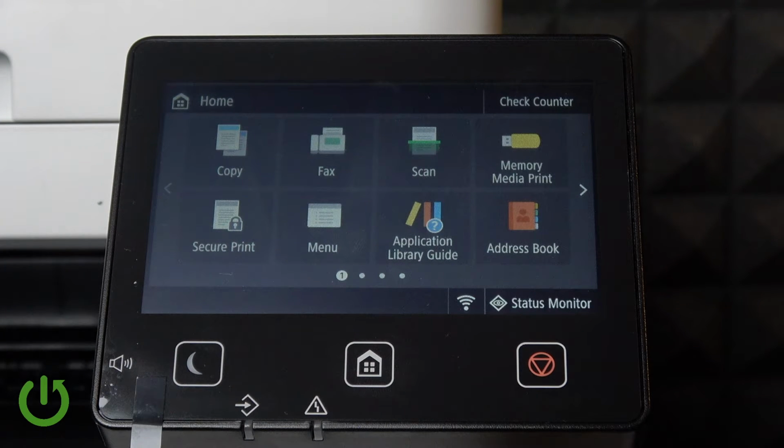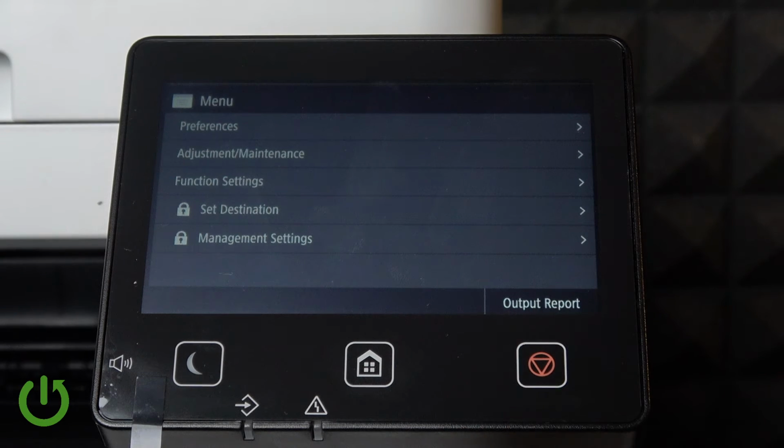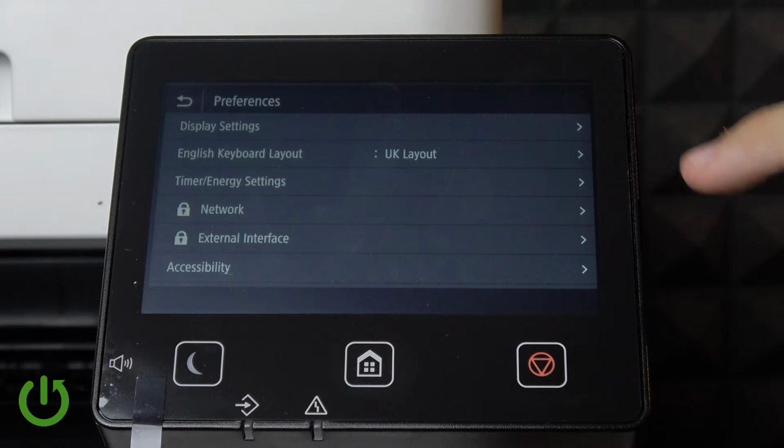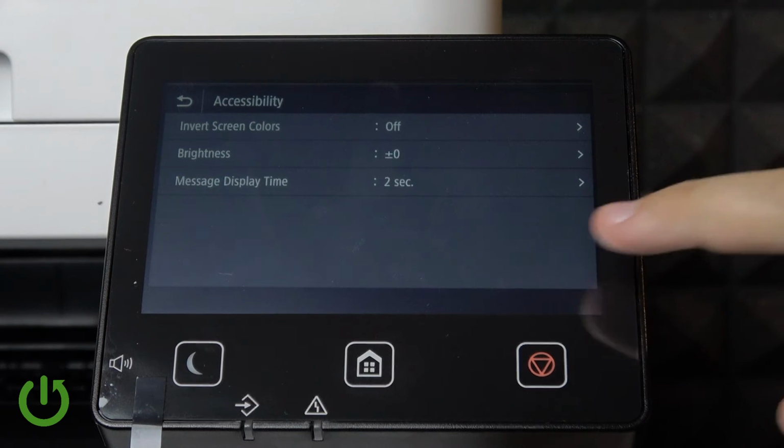So first, what you guys want to do is go over to the menu. So the menu is right here. Now let's go over and click Preferences and Accessibility right at the bottom.